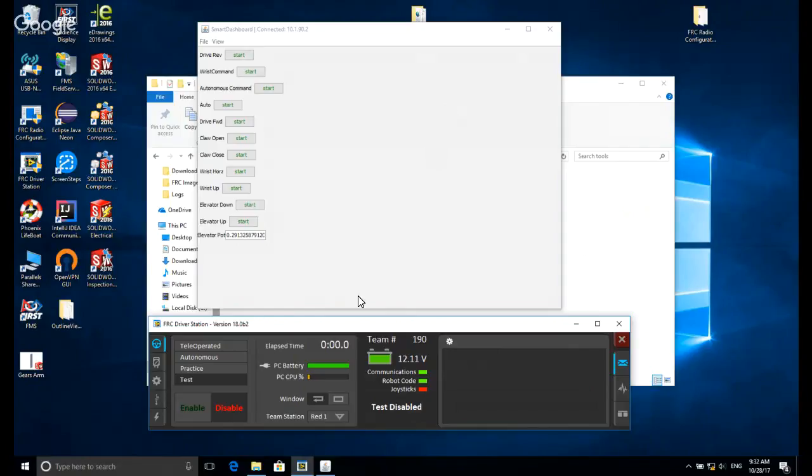The only thing that you need to do this stuff is a driver station and the imaging tool to get the image onto the RoboRio the first time. And those things are not cross-platform. So you need a Windows computer to do that. But then you can do all your development on anything.